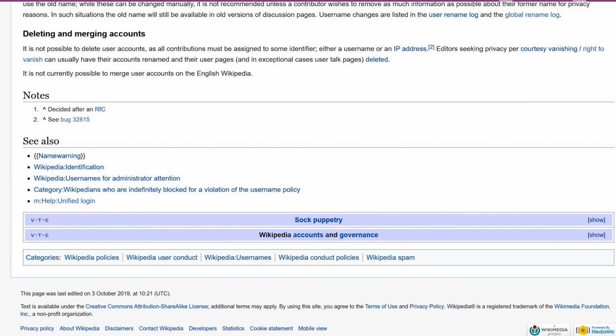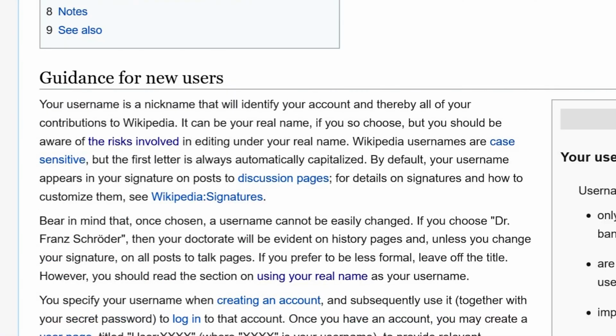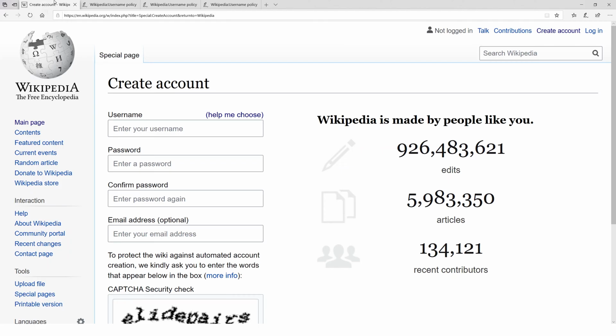The other important section is down at the very bottom. It is not possible to delete your account after you create it. So you must be comfortable with this, and you definitely want to remember your password. Also, unlike usernames on some websites, Wikipedia usernames are case sensitive, and this is something you need to be aware of. Let's head back to the Create Account page.